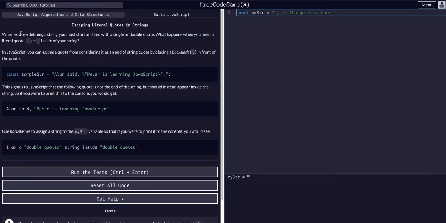So when you are defining a string, you must start and end with a single or double quote. If you start with a single, you end with a single. If you start with a double, you end with a double. What happens if you need a literal quote inside your string? In JavaScript, you can escape a quote from being considered by using a backslash. So not a normal slash, it is a backslash inside the quote.